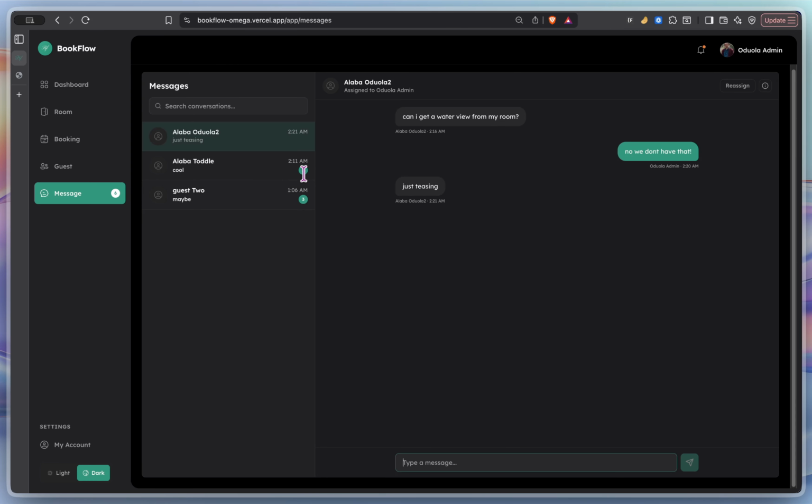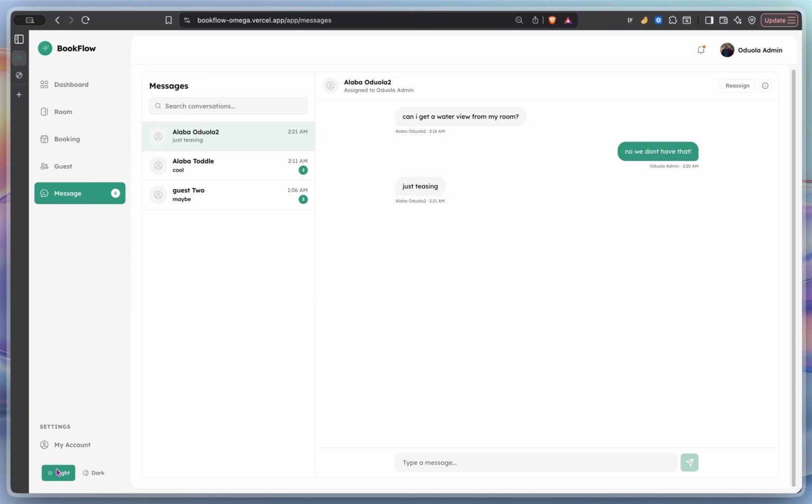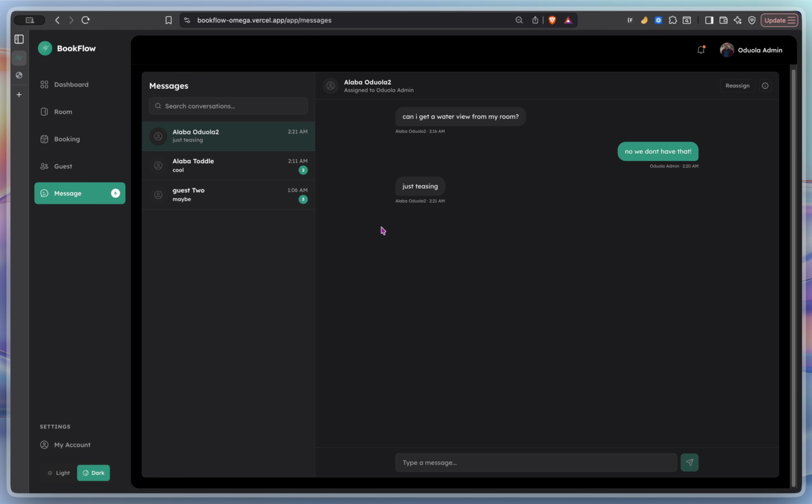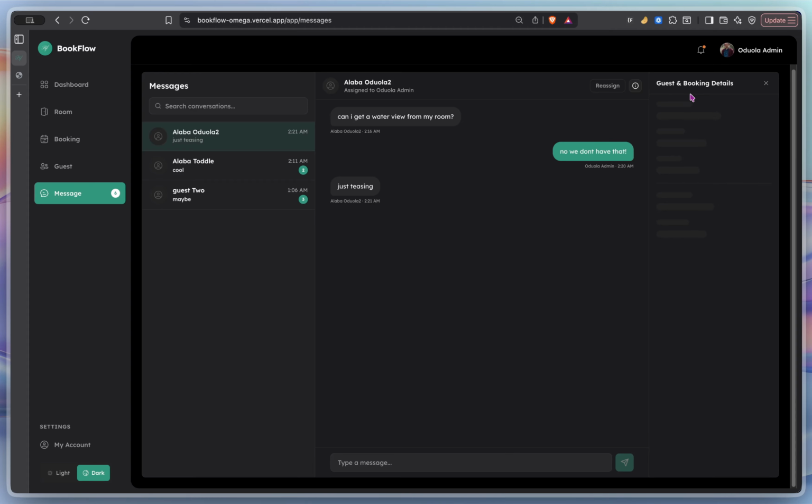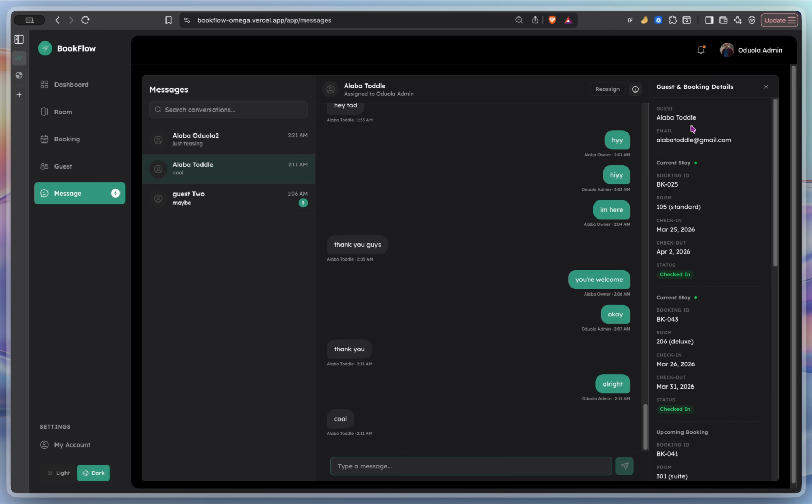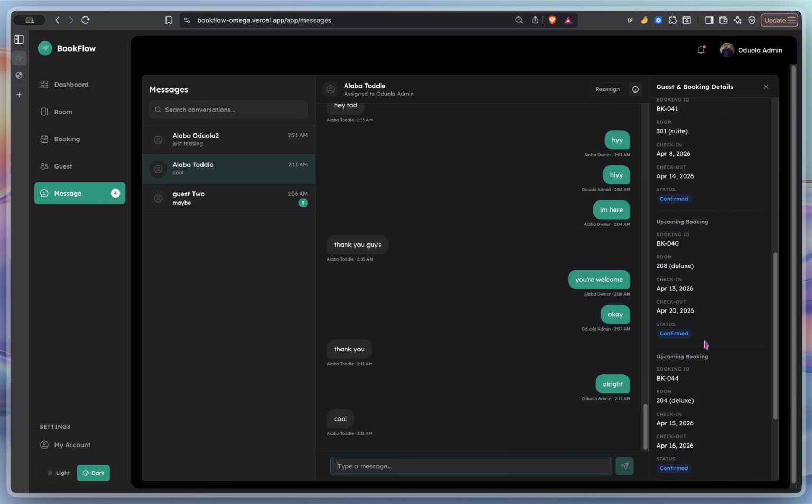This guy has more unread messages because everybody has different accounts. And by the way, this guy is using a dark theme. I think we can just keep it as dark for this account. So that's about the messaging and designation of chats to various admins or staff, and also on each chat we can see the details of the guest and the booking, all the bookings that they have. Like this guy has a couple of bookings, 1, 2, 3, like I said, a lot of bookings.